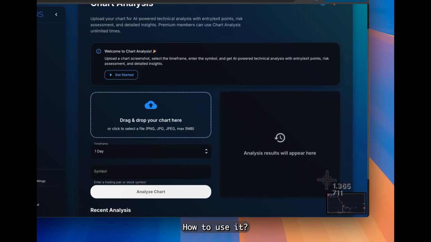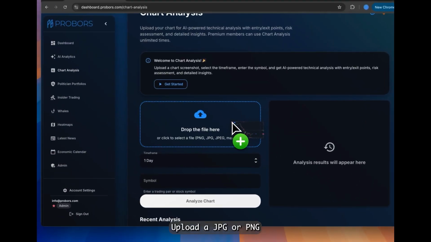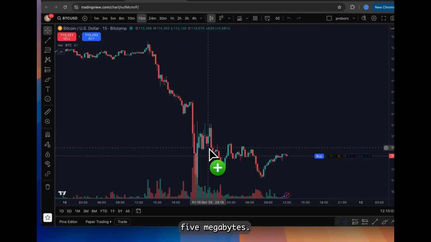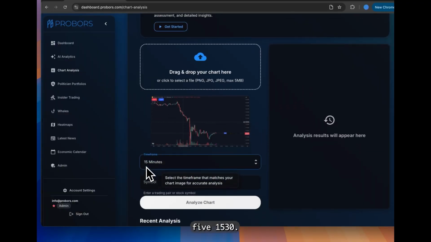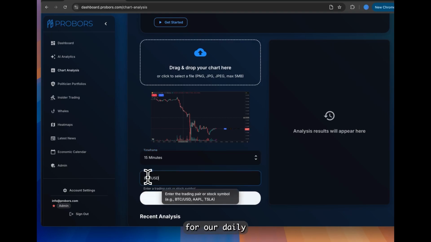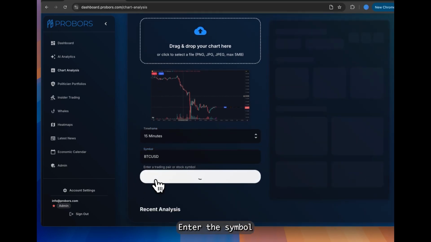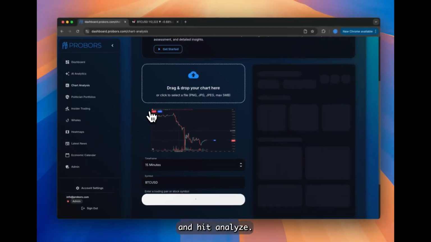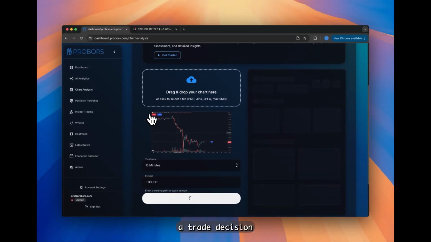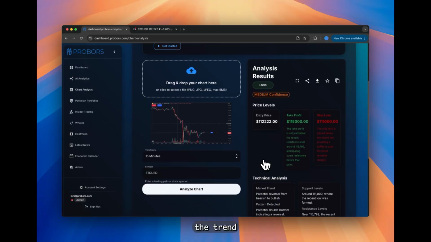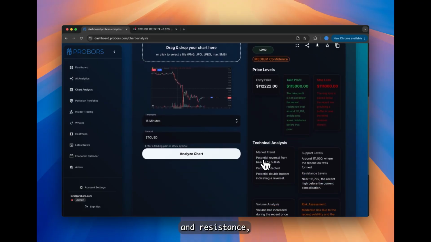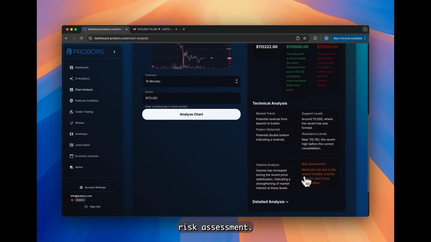How to use it. Open Chart Analysis. Upload a JPG or PNG under 5 megabytes. Select your time frame: 1 minute, 5, 15, 30, 1 hour, 4 hour, daily, or weekly. Enter the symbol and hit Analyze. What you get: a trade decision, long or short, with a confidence rating. A precise entry price, take profit, and stop loss with explanations. You'll also get the trend, pattern, support and resistance, a volume summary, and a risk assessment.